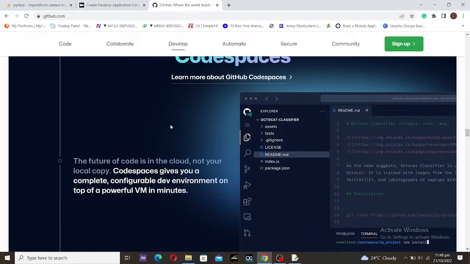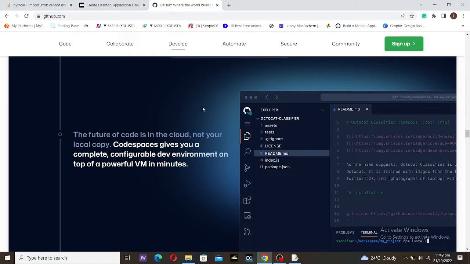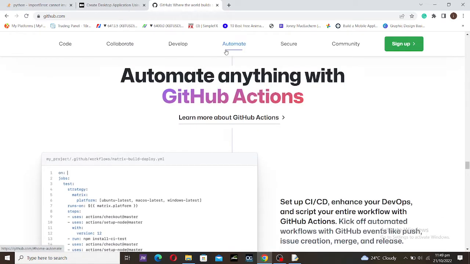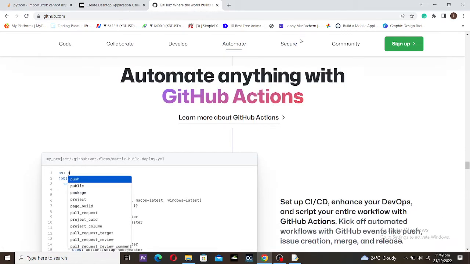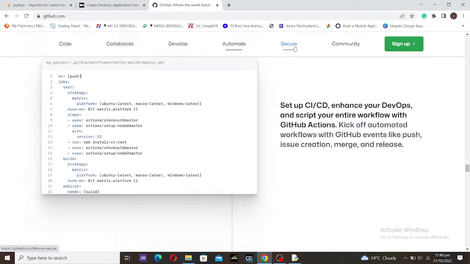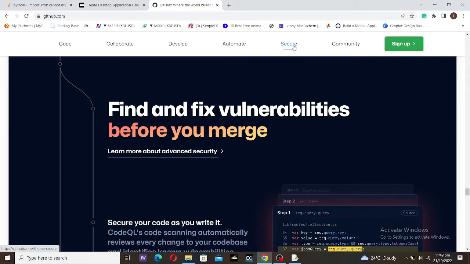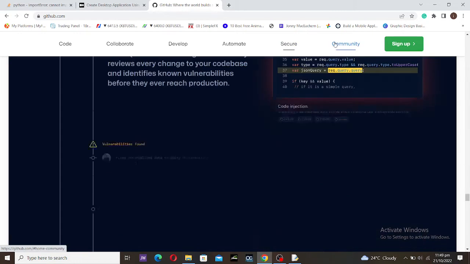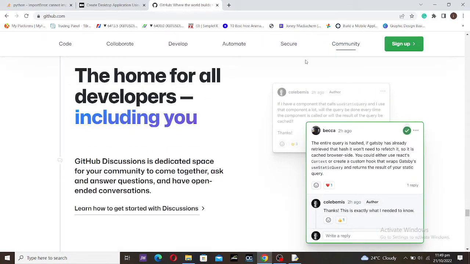So you can code on the cloud, like you can be coding on your laptop. Let's say it shuts down, you continue off on your phone. You can automate your tasks, automate your actions. It's a very secure platform, and also has a very good community, a large community base.